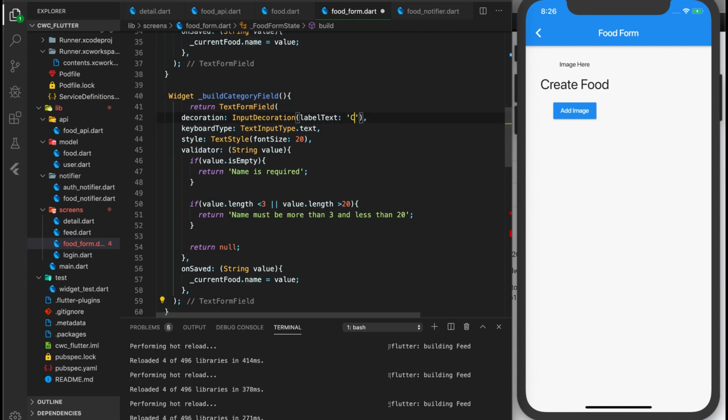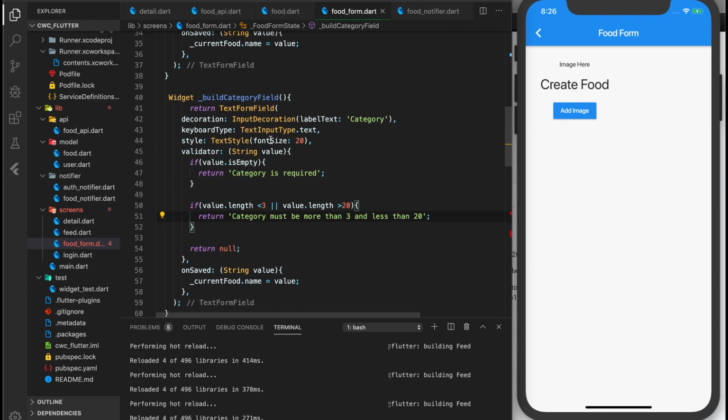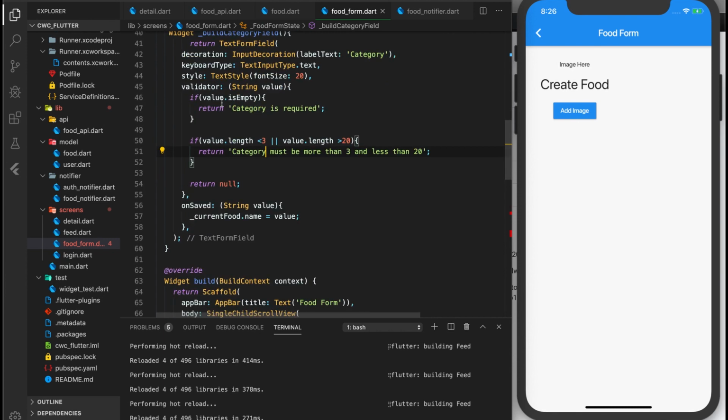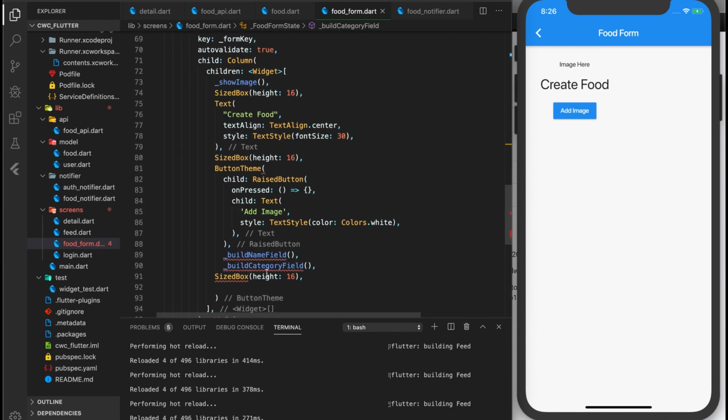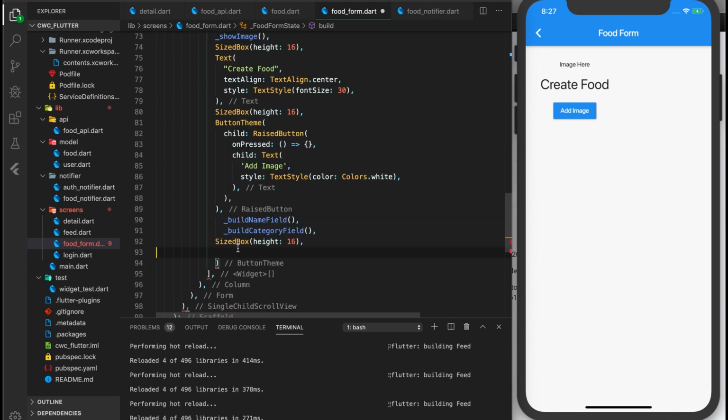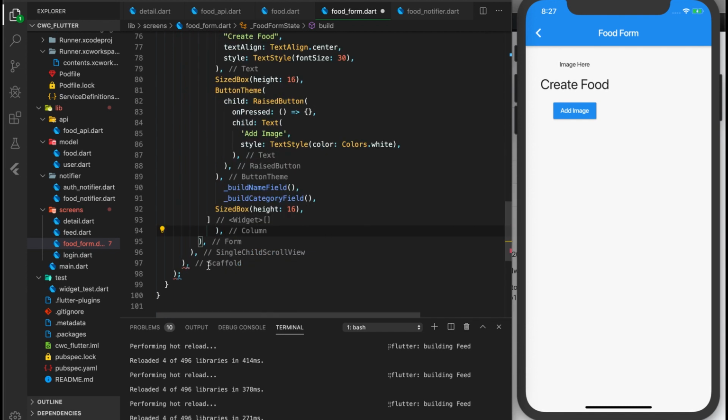I'm going to call this category. And category, let's just keep this the same. Okay, this should all be the same. Okay, so we return this. Okay, so let's do that. Okay, and let's close our widget here. Return scaffold, so this should be that.